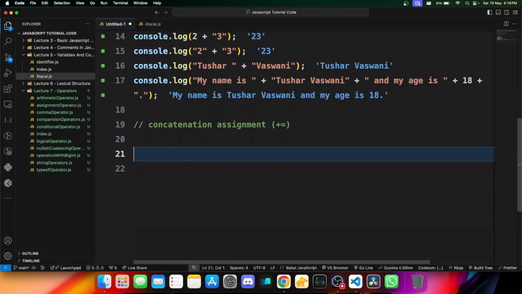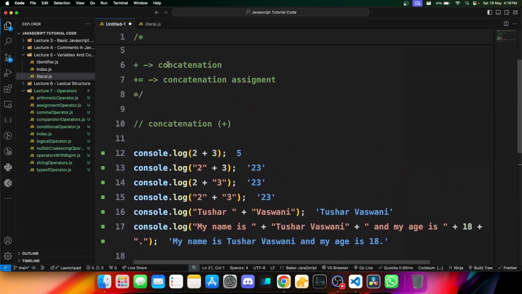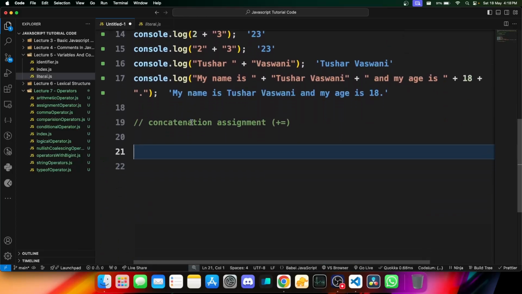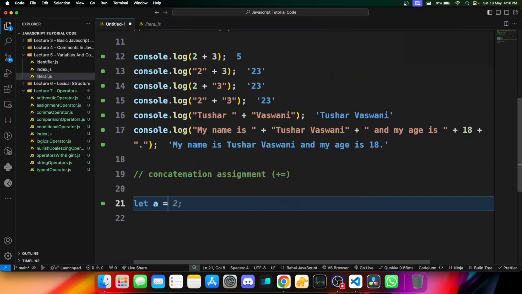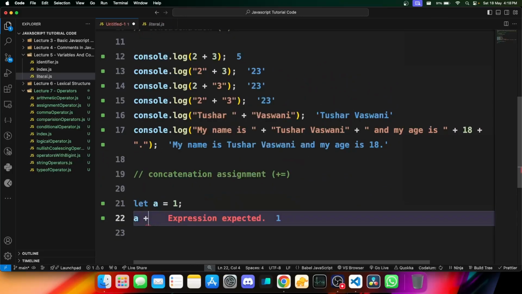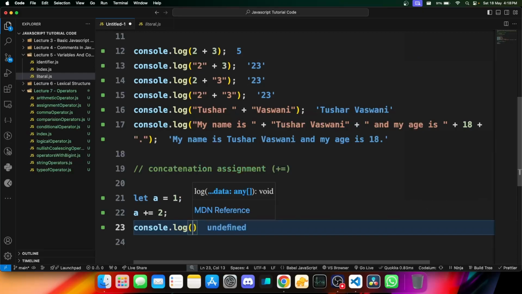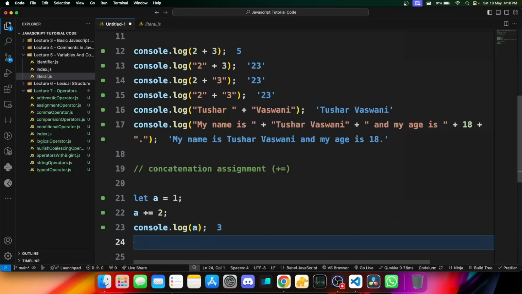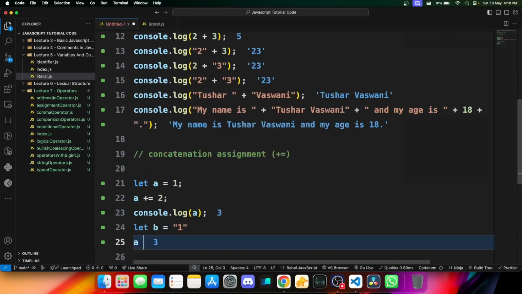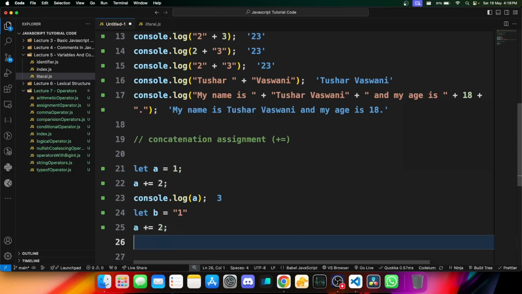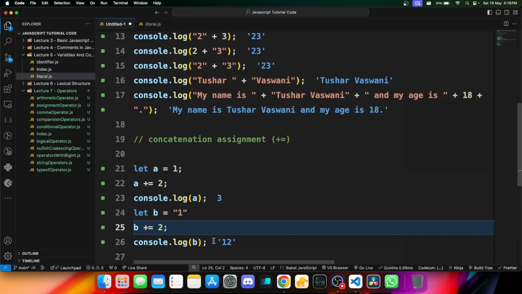Next, let's talk about the concatenation assignment operator. Now again, this is a very important and very interesting one. It's basically the same as concatenation. It also requires one of them to be a string. So if I go and say let a equal to 1, and I say a plus equal to 2, that would give you 3, not 12, right? Let me show you. But if you do something like this, for example, let b equal to 1, b plus equal to 2, that would give you 12. Let me show you. So if I go and say console.log b, actually b plus equal to 2, yeah. So you can see it's giving you 12.